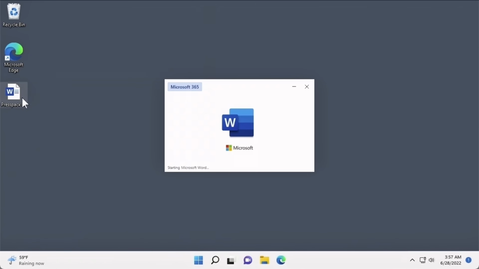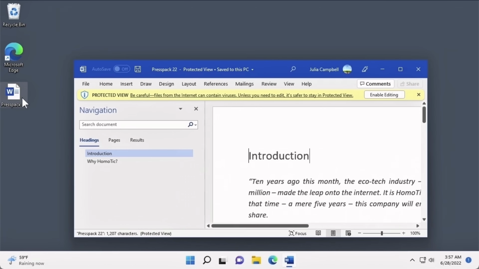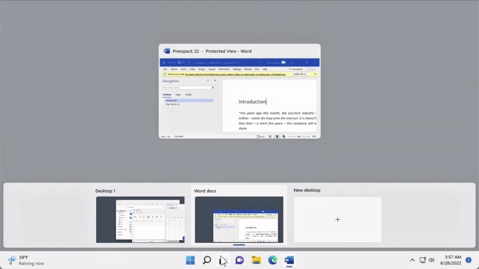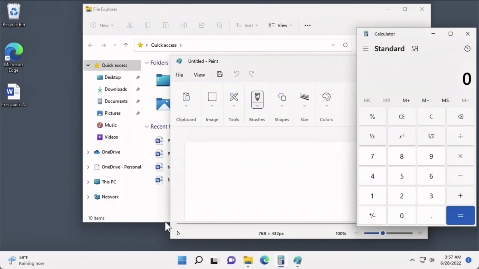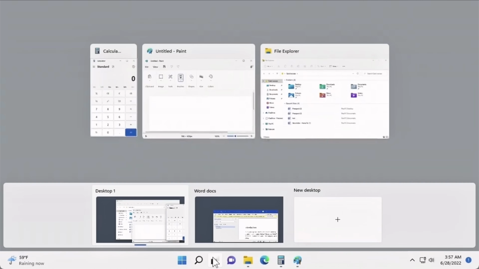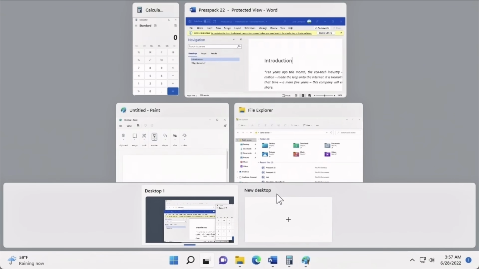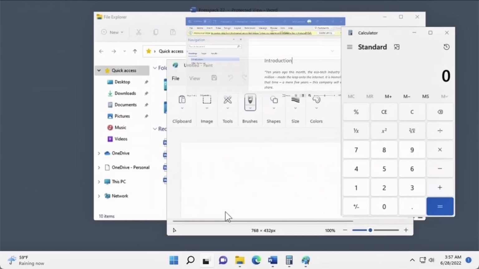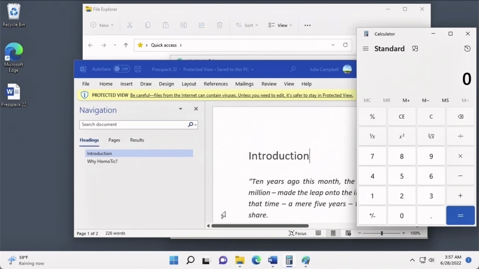So let's double-click on this desktop Word file to open it. Then if we click the Task View button and select Desktop 1, note that the Word document window is not open here. But note that if we open Task View, close the Word Docs desktop by clicking the X icon at the top right of it, then navigate to Desktop 1, see that the Word document window has not closed, but instead has been added to Desktop 1.